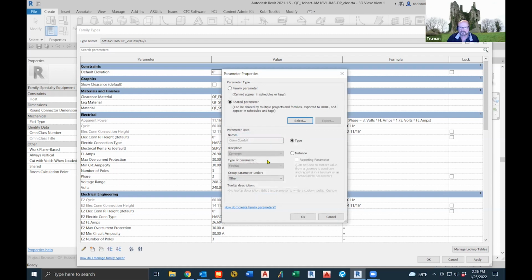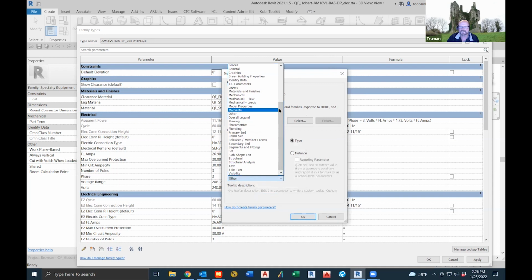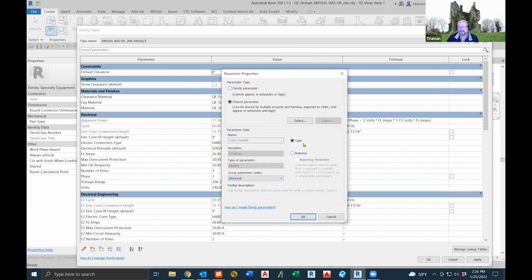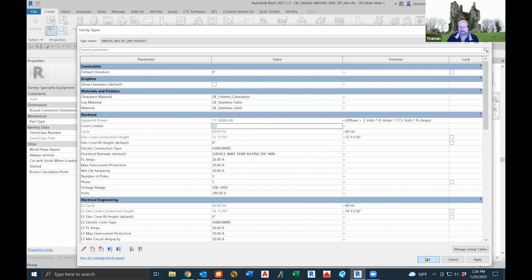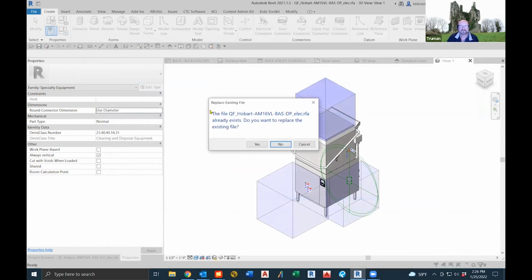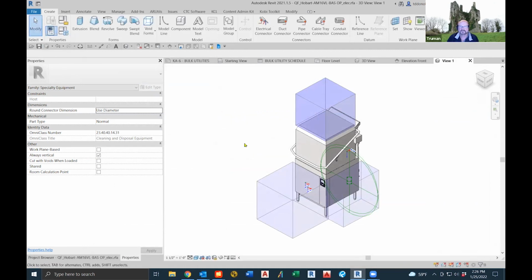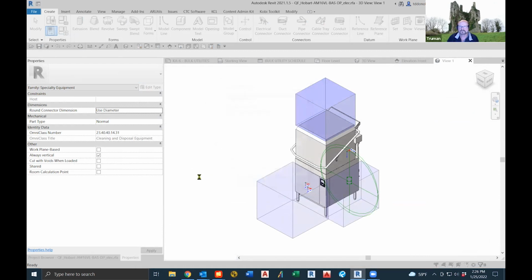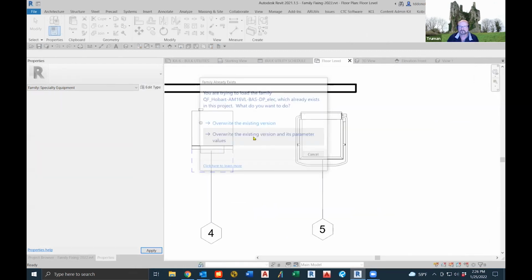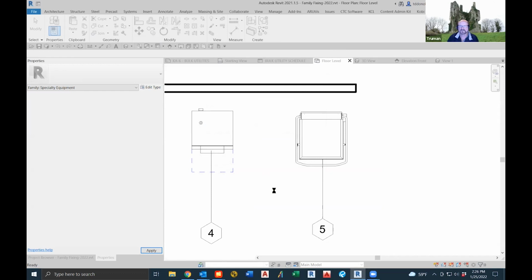Okay, most of this gets filled out, except we're going to group the parameter under electrical. And we're going to leave that as a type because we don't want to change that. Okay. We save. Load into project and close. Overwrite the existing version and its family parameter.